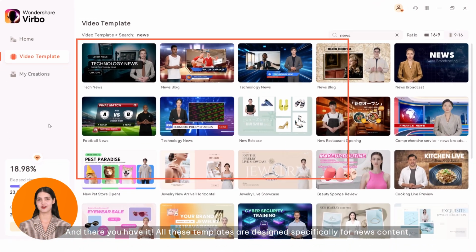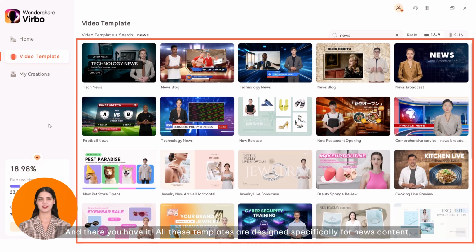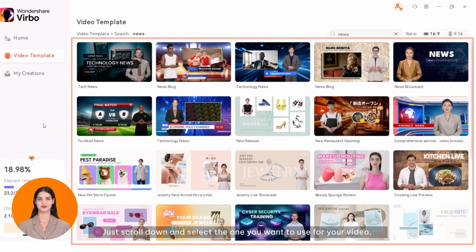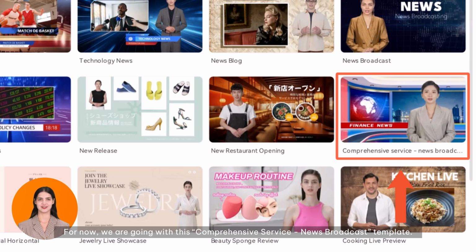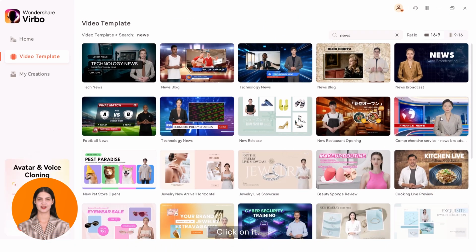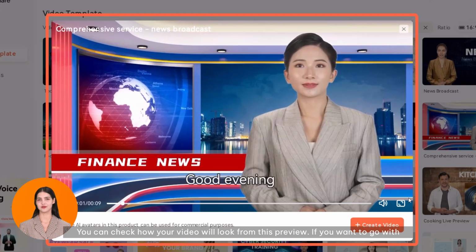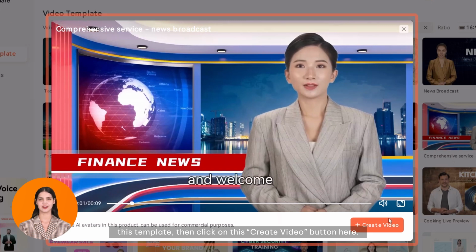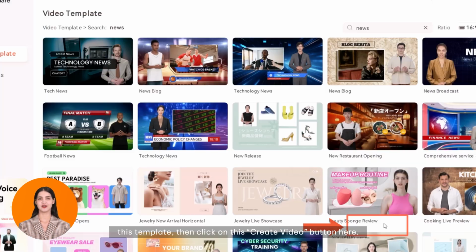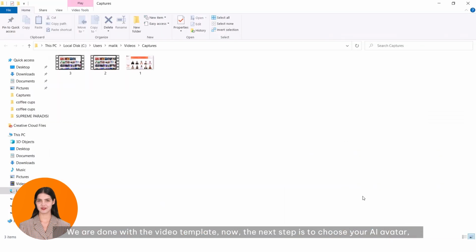All these templates are designed specifically for news content, and they give your video a professional look. Just scroll down and select the one you want to use for your video. For now, we are going with this comprehensive service news broadcast template. Click on it. You can check how your video will look from this preview. If you want to go with this template, then click on this Create Video button here. We are done with the video template.